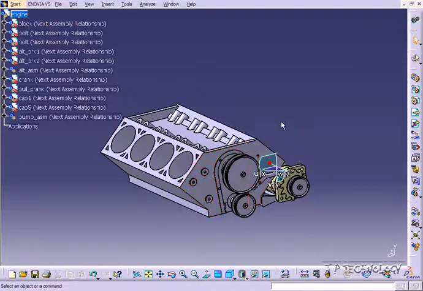Now, with an assembly, it's different how you have to go about it rather than the individual part. With the part, we tried to include all the features and just move it around. With the assembly, you have the option to move a single part, multiple parts, or the entire assembly altogether. And from that, you have to choose a hierarchy.